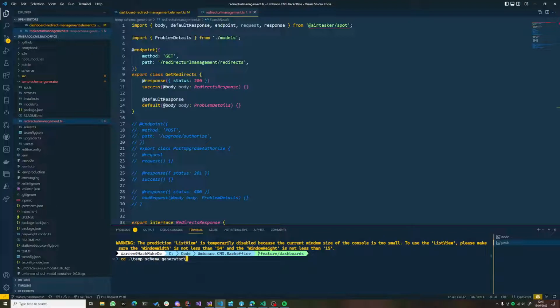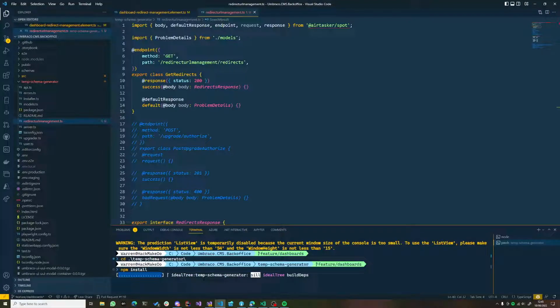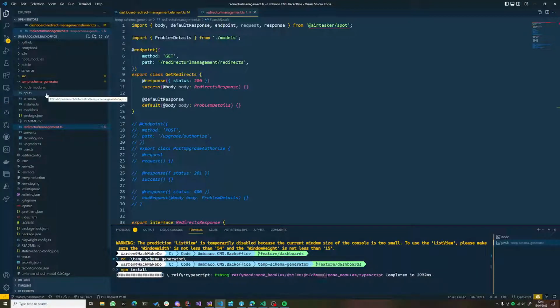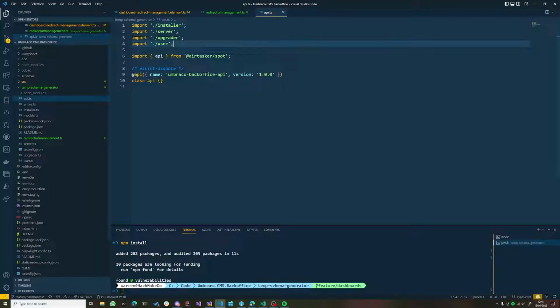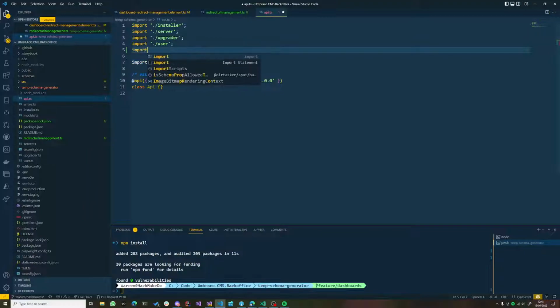To temp schema, and then we're going to do an npm install in that one. Yeah, exactly. And while it does that, you could go to the api.ts file and just import your new file here. So just at the top, you just need to import it. Redirect management. Yes. Cool. And then in your terminal, you write npm run generate, I believe.